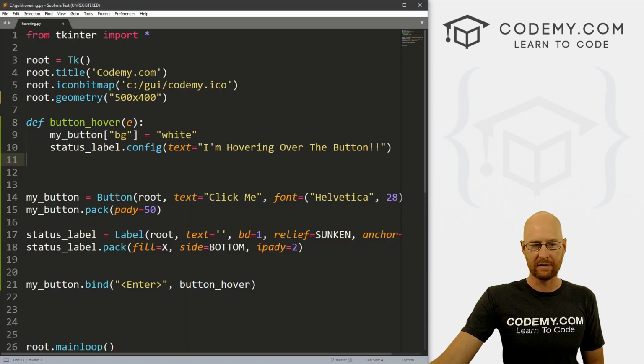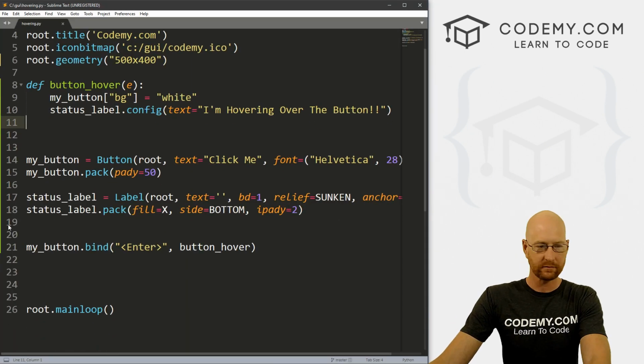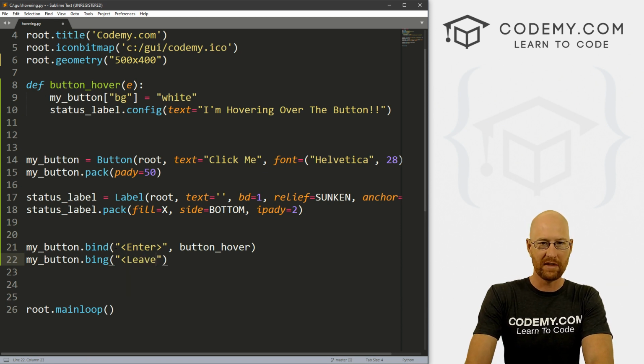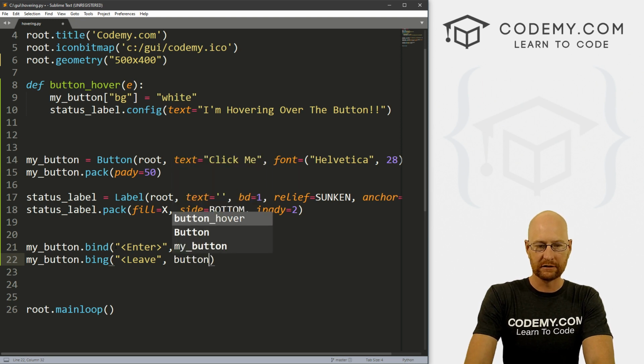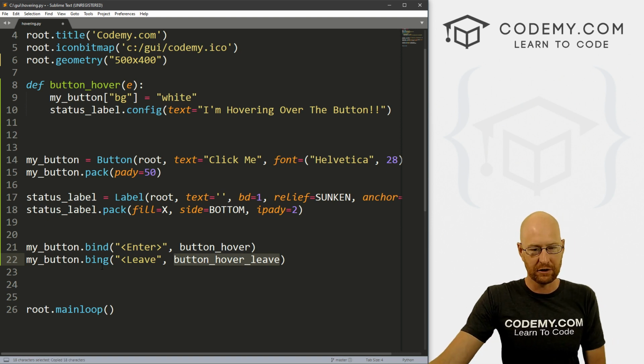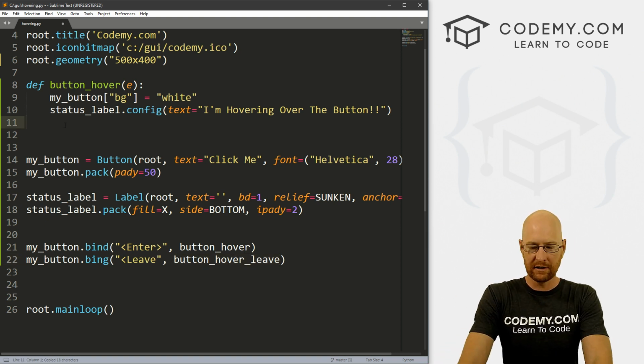And we've looked at this in past videos as well, but I'll just refresh your memory. We call my button.bind again. And then this time, instead of enter, we want leave. So when the mouse leaves the button, right, then we want to run button underscore hover underscore leave or whatever, name it anything you want, but that's fairly descriptive. So button hover leave.